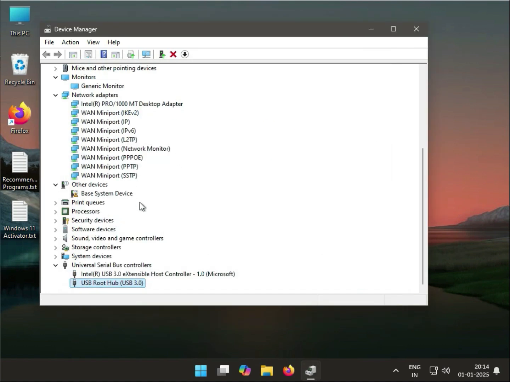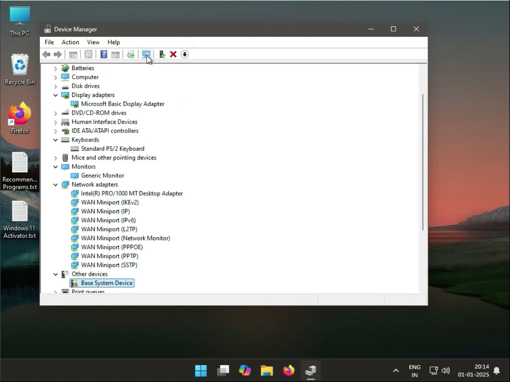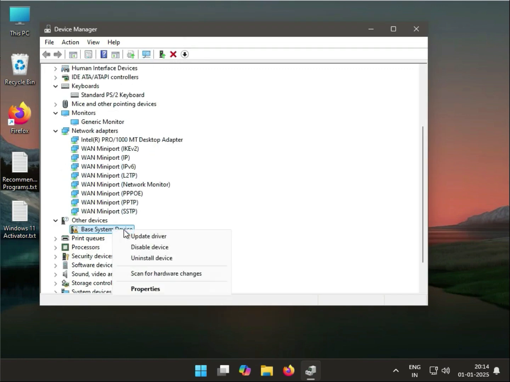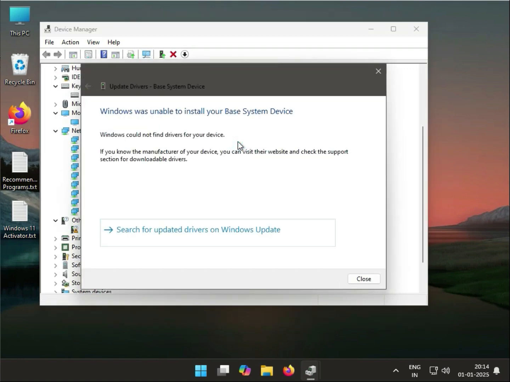Close. And if you see some error like that, you can click on this, scan for hardware changes, and then click it. Same, right click to update driver. If it says could not find driver, then you have to install the driver from the website. Okay, thank you.